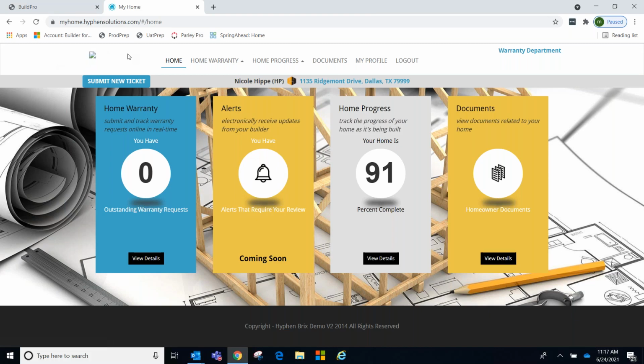This is where we would be able to drop your company's logo, so it would look nice and professional. We could change the background a little bit and make it look a little bit more custom to you. So what all is going on in the homeowner portal?